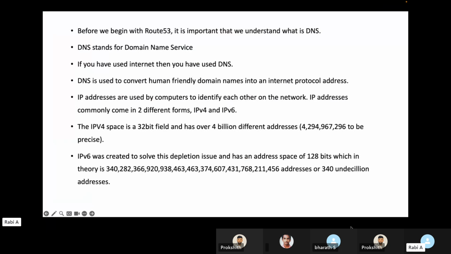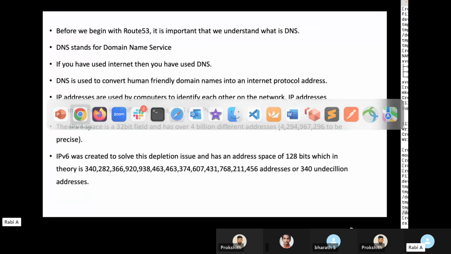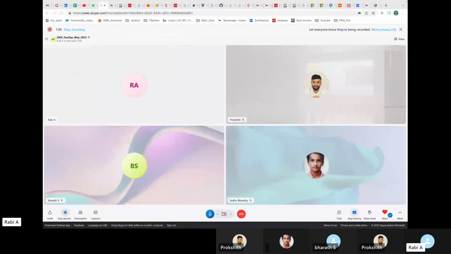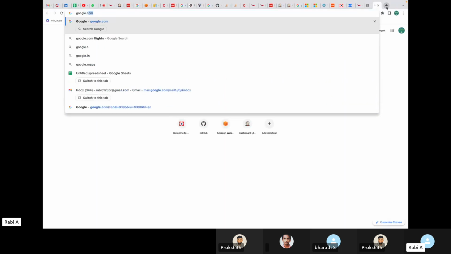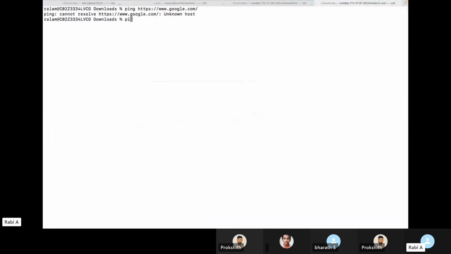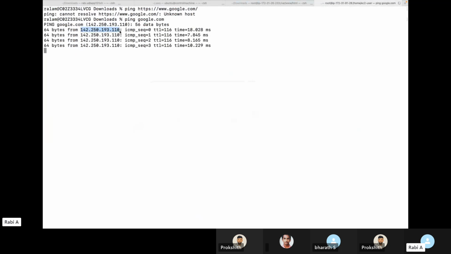Before we begin with your Route 53, it's important that we understand what is DNS and why we have DNS. So simple, DNS stands for domain name service. And if you have used the internet, then you have used DNS. As simple as that. For example, let's say I'll hit google.com. Now this is nothing but a DNS. All right. Now let me do a ping to this. So from my local machine, I'll do a ping. So ping google.com. And here, if you see, there's an IP address associated with this.